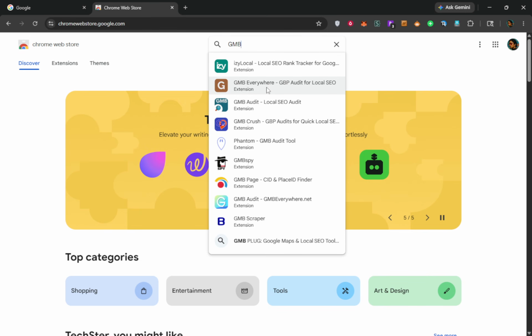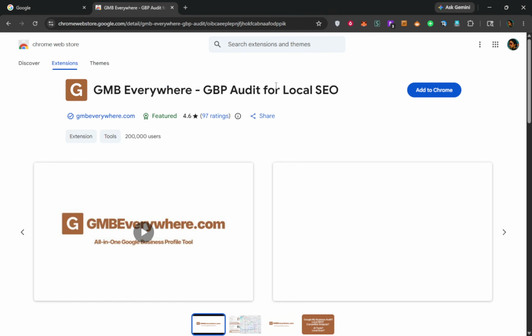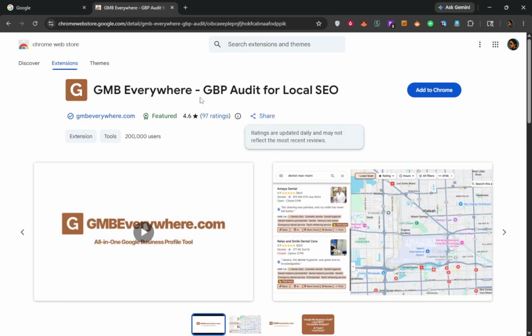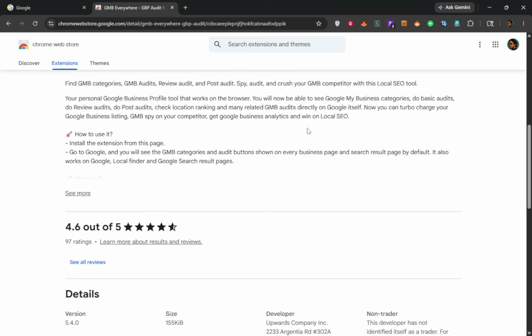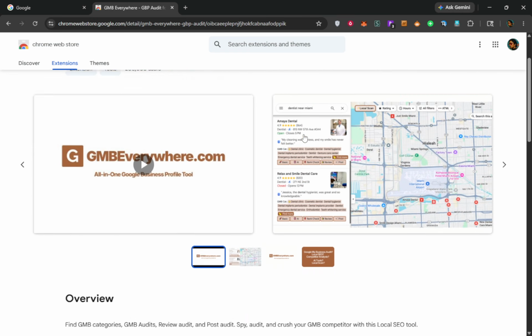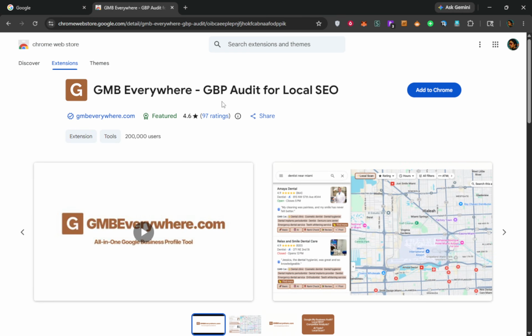In the results, look for the official extension that lists gmbeverywhere.com as the publisher. This helps you confirm you're installing the authentic version. Click on that result to open the extension's page where you can read a brief overview, view screenshots, and check user reviews if you want extra confidence.